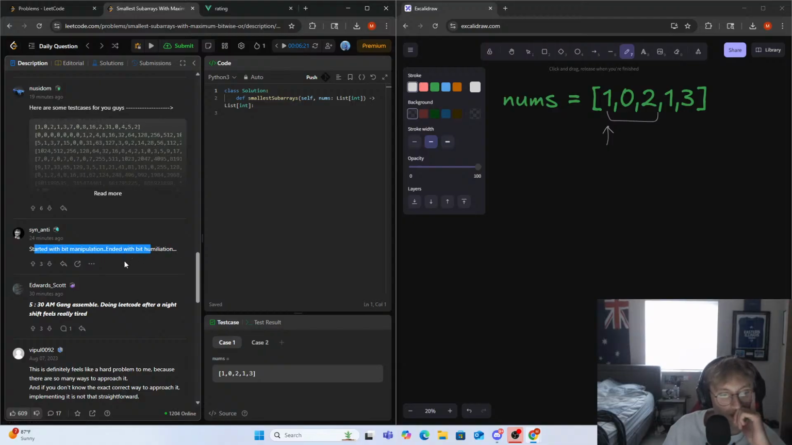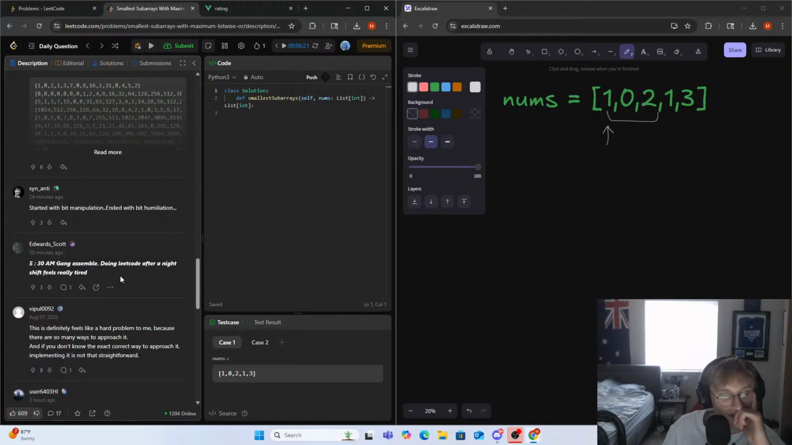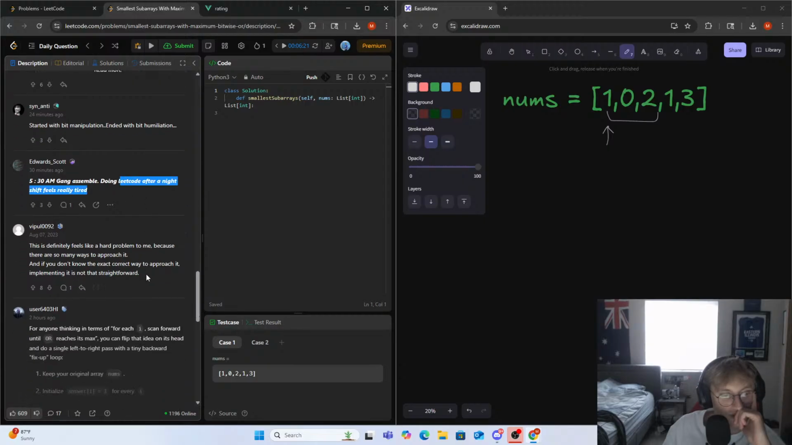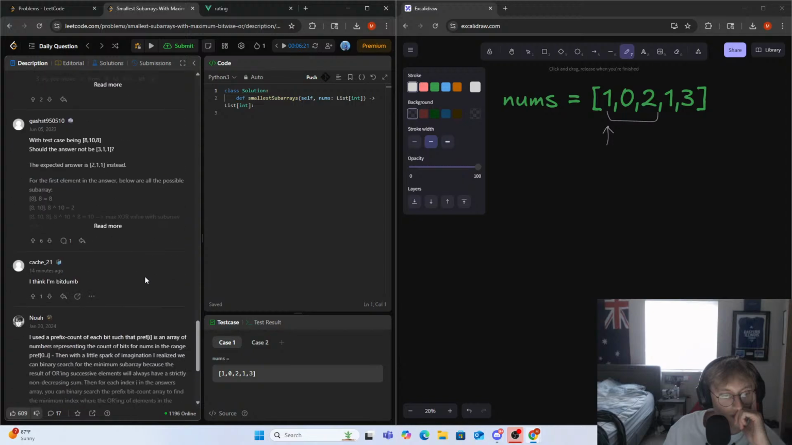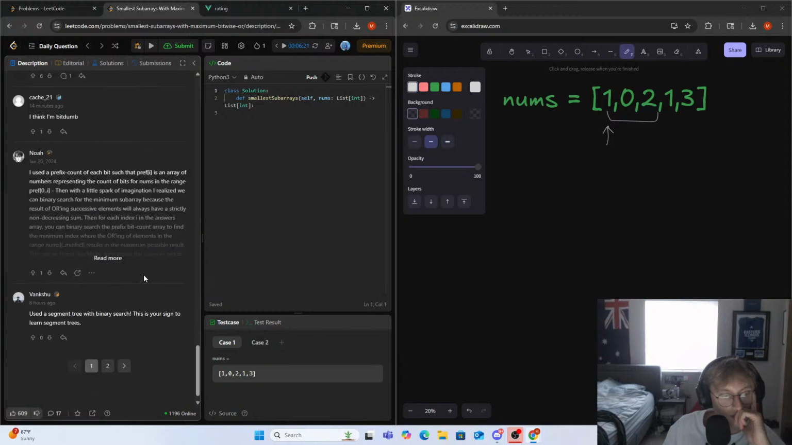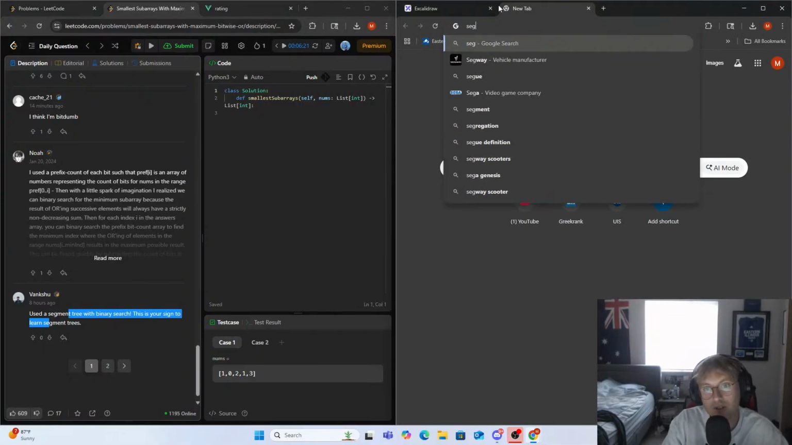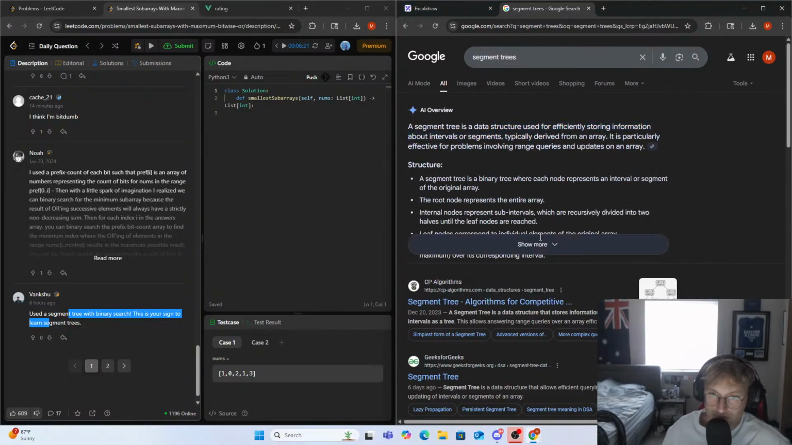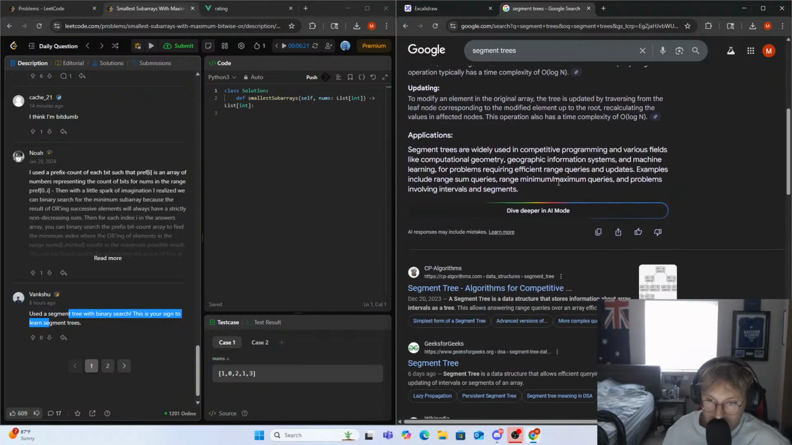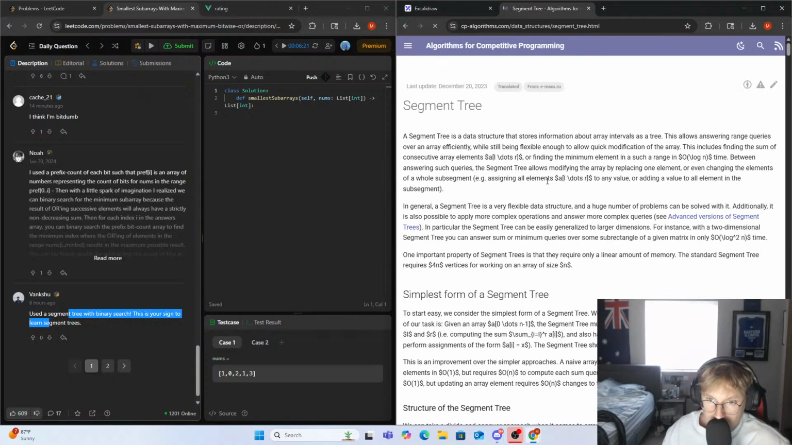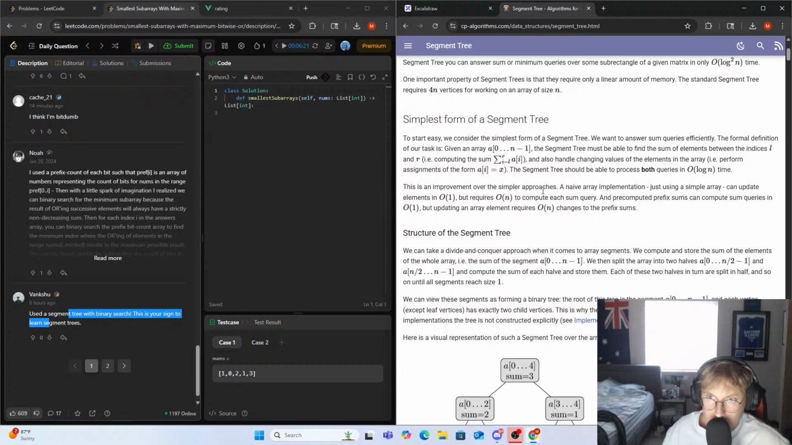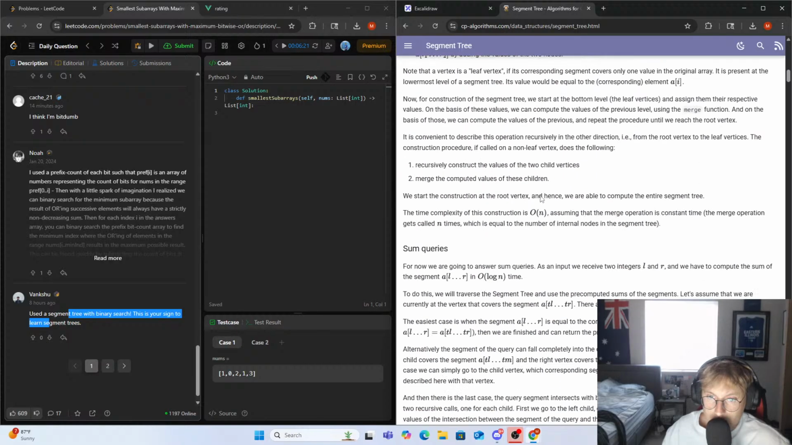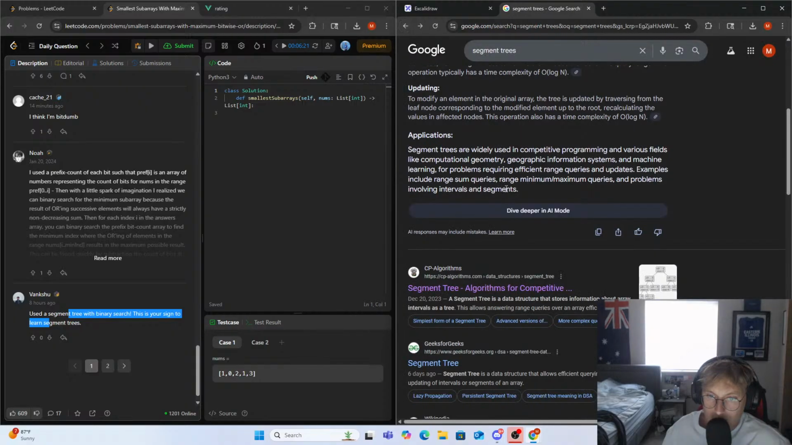Started with bit manipulation, ended with bit humiliation. Doing LeetCode after a night shift feels really tiring. To load segment trees. What is segment trees? Segment trees. I'm not familiar with a segment tree. It's a data structure that stores information about an array.